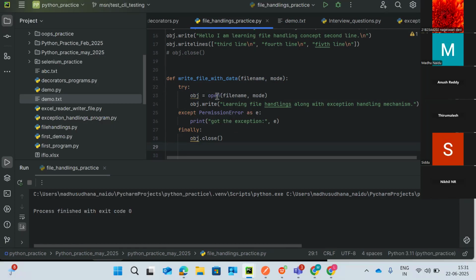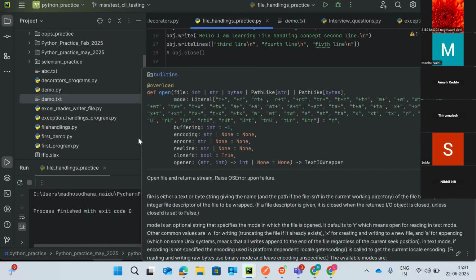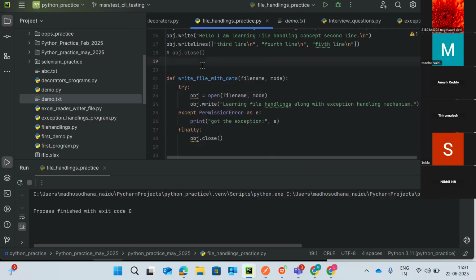Anush, a concept idea on there. Yes, bro, I have an idea. Even Java it's quite similar. Yes, try, catch, and finally.